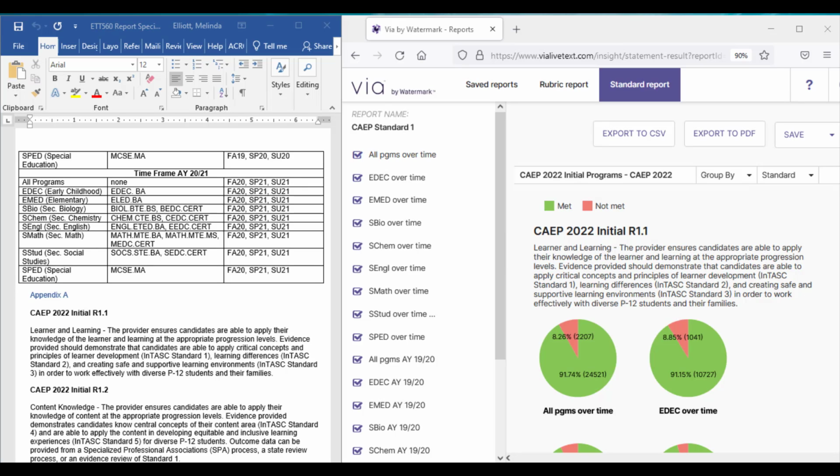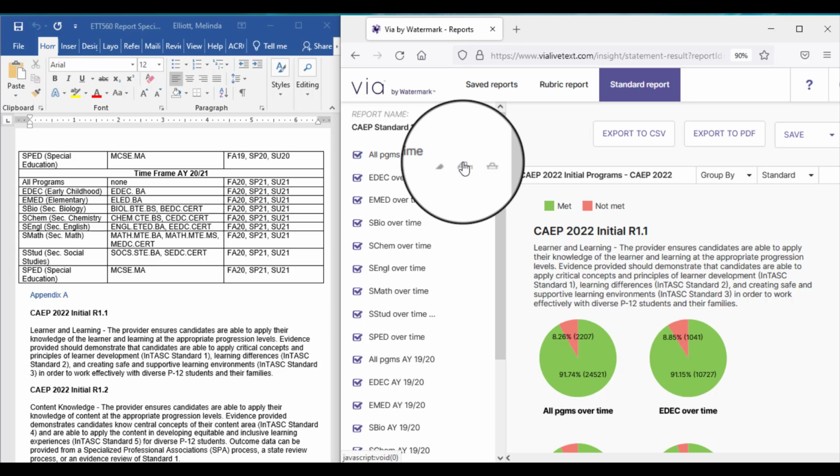The next step to revising this report is to create the new queries. The easiest way to do this is to make copies of all of the over time reports and to modify them to match the report specifications from the worksheet. We do this one at a time and in the correct order. Begin by copying the top query, all programs over time.